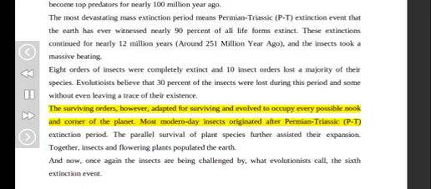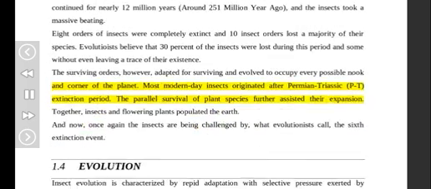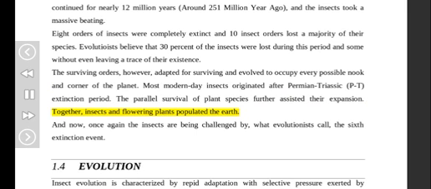Most modern-day insects originated after the Permian-Triassic (PT) extinction period. The parallel survival of plant species further assisted their expansion. Together, insects and flowering plants populated the Earth. And now, once again, insects are being challenged by what evolutionists call the sixth extinction event.